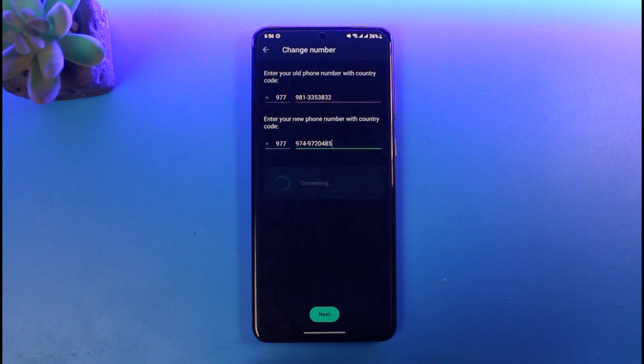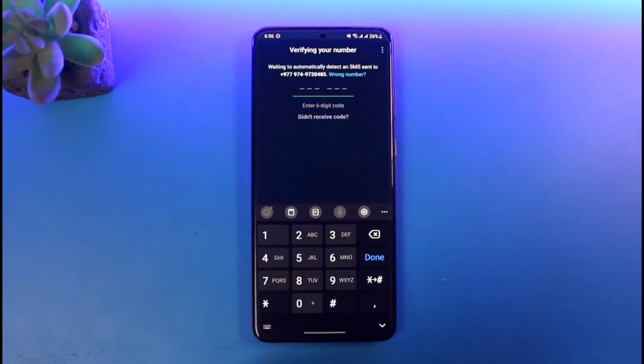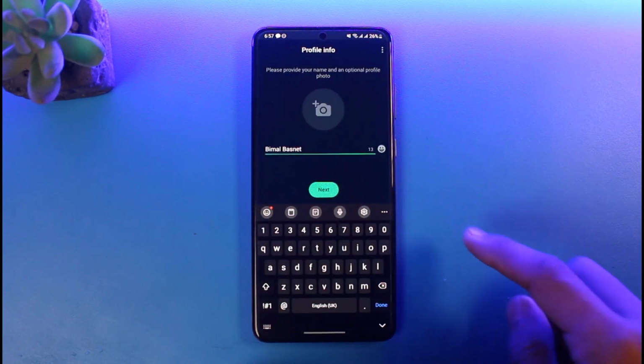And once you've done that, it may ask you to verify it. So you can see it will ask you to actually enter the new code. So just make sure that you're connected to that specific code, and it will ask that code. And once you verify the new code, you'll be able to change the number.